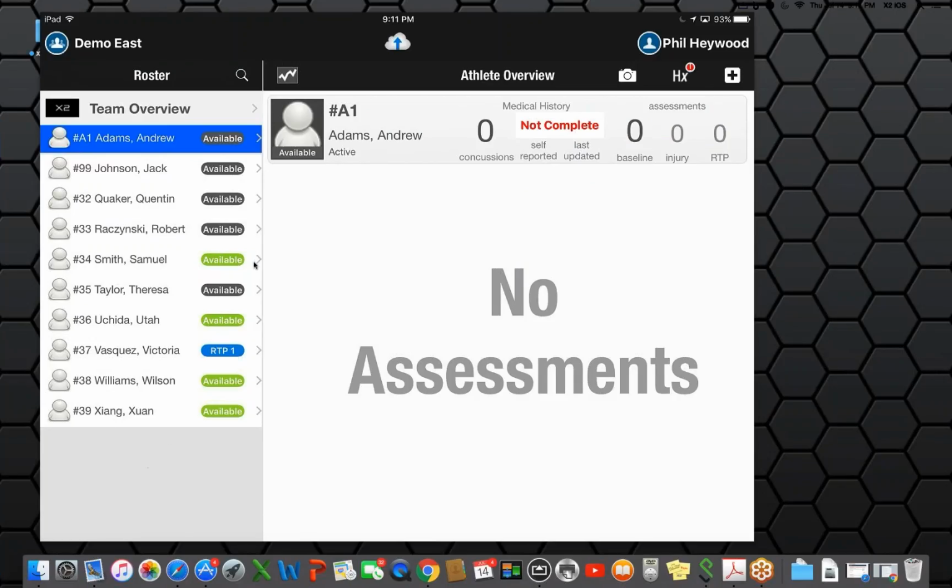Key features that you should be aware of is the visual system provided for the athletes. A gray available means that the athlete is in the system and in full participation, but does not have a baseline in the system. An athlete that has a green available is an athlete that is in full participation and has a baseline collected in the system.